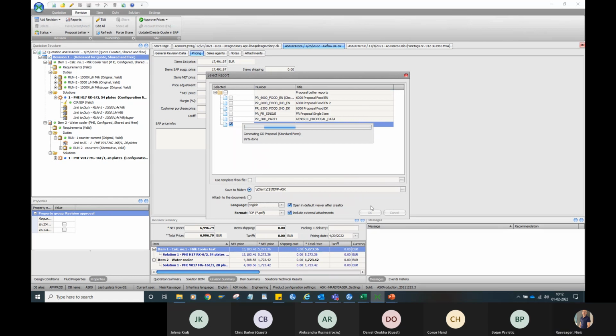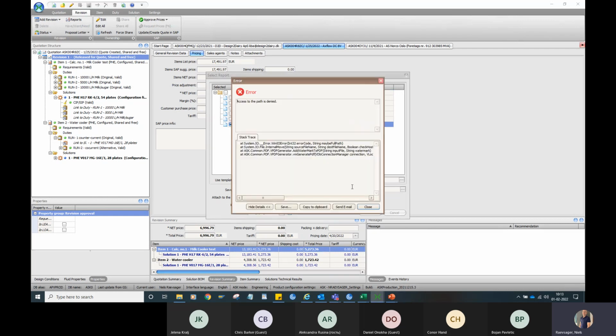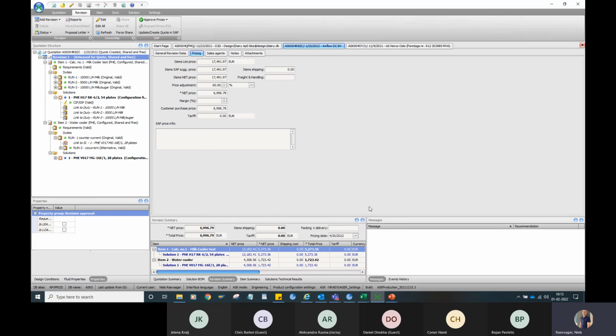If you have a specific template you're always using for your quote, you can actually send it to ASK support and ask them to download it into ASK. So when you press proposal letter, it will open up your own proposal template with your own header, PHE or AskFlow, with your signature on it and so on. Access path denied, doesn't work. Then I will show you how mine looks.